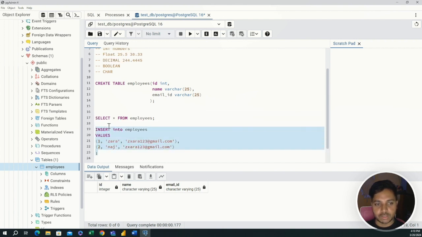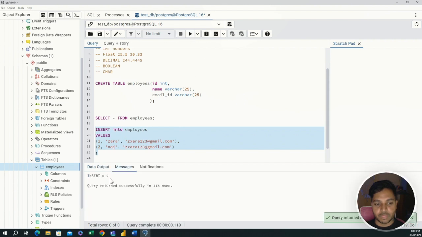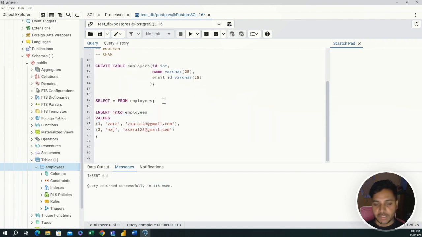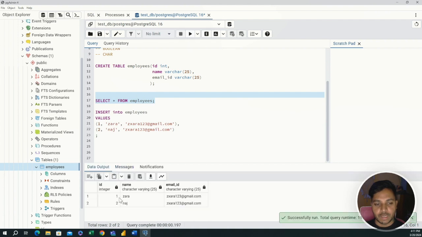So first, to run this query I can just select this and go to this run button. Now see, it's showing inserted 2 records, and within this time. Now I can go ahead and verify it again by just printing this. So select everything from employees, I just run it. I have 2 employees which are inserted in the table.